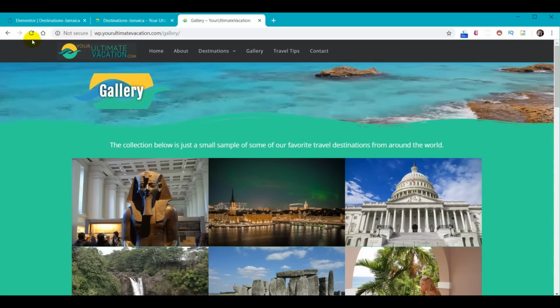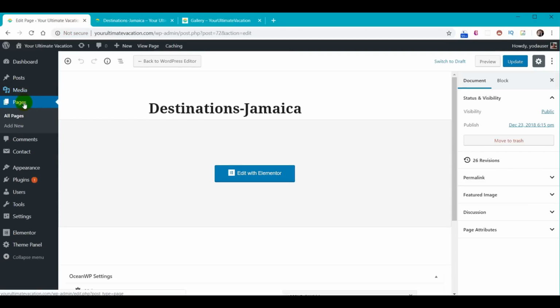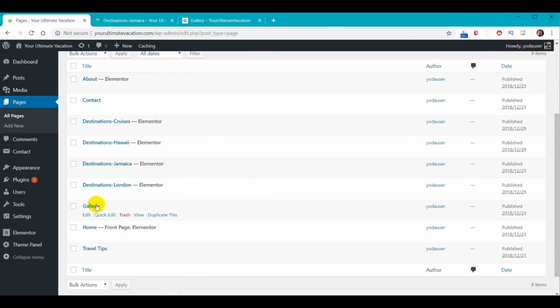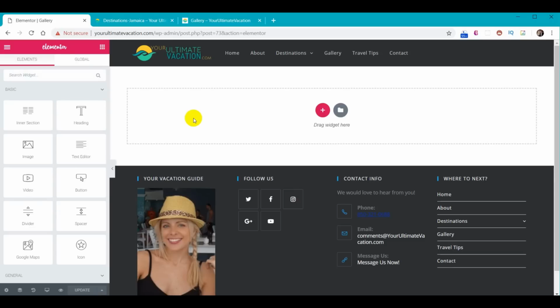So let's go back to our WordPress. We need to go back to our dashboard, choose Pages, scroll down to our gallery page, choose that, and edit with Elementor. And we're ready to start creating this page.